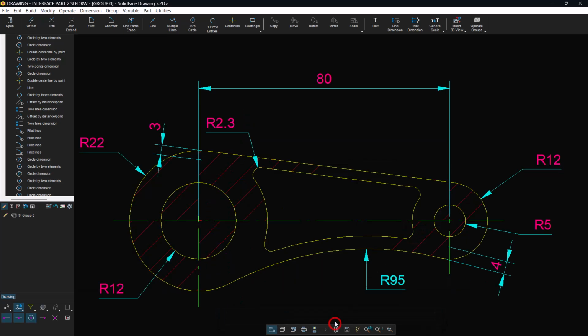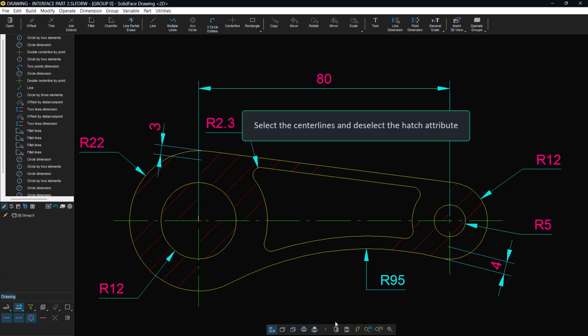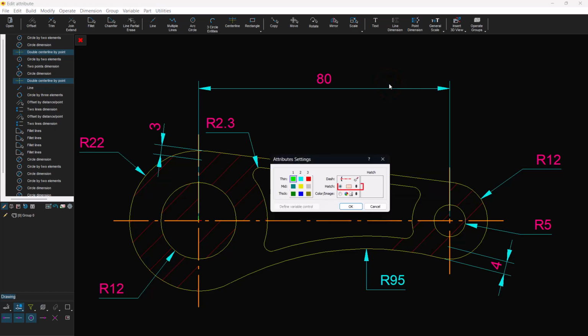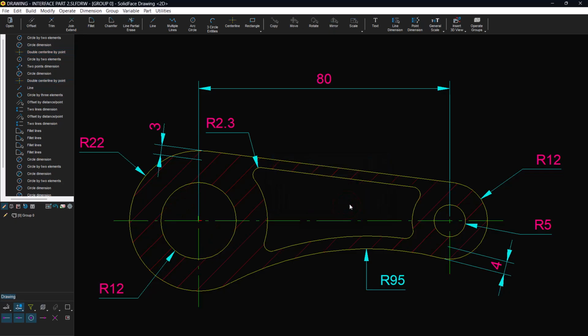After selecting by area, we could deselect the center lines so that they do not receive the fill attribute. But let's correct it now by selecting the center lines individually, and modifying them to have no hatching attribute. Now the filling is correct.